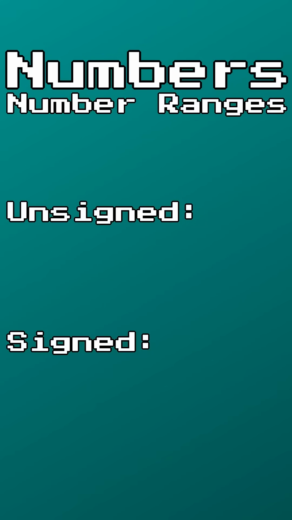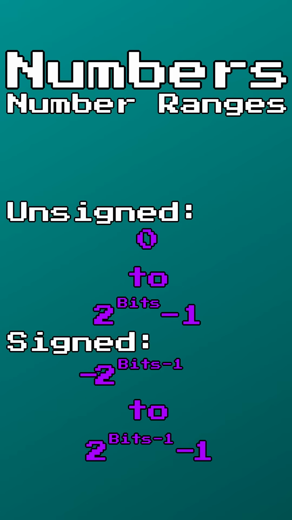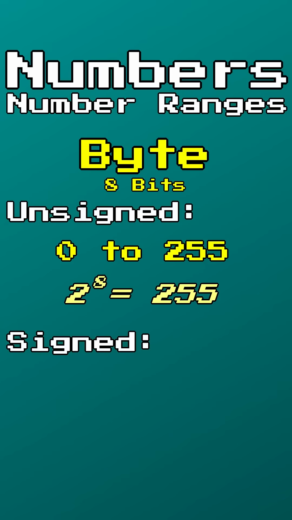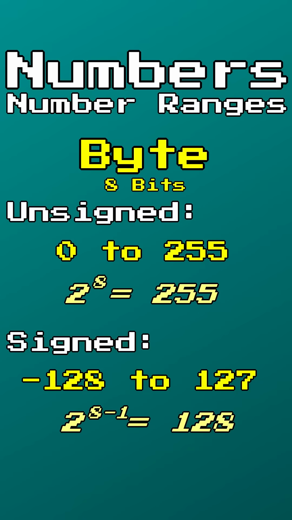The range of unsigned numbers goes from 0 to 2 to the power of the amount of bits, minus 1, while the range of signed numbers goes from negative 2 to the power of 1 less than the amount of bits, to 2 to the power of 1 less than the amount of bits, minus 1. So bytes, for example, when unsigned have a range from 0 to 255, and signed have a range from negative 128 to positive 127.